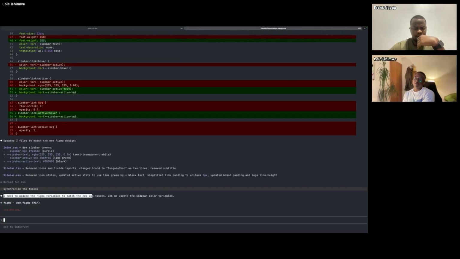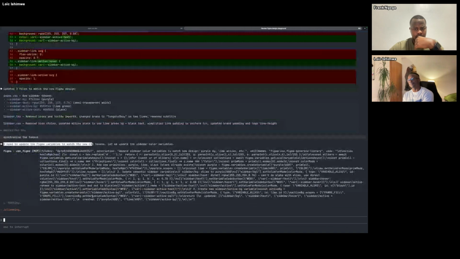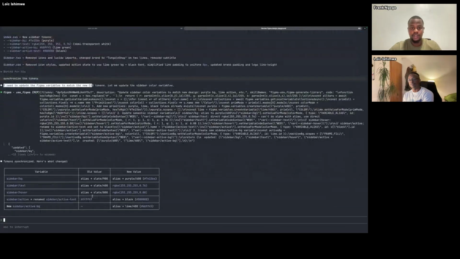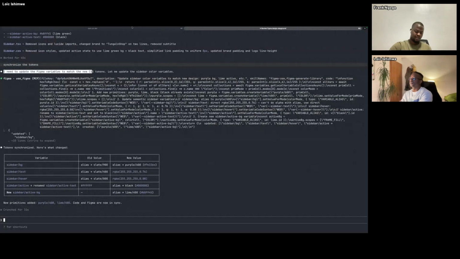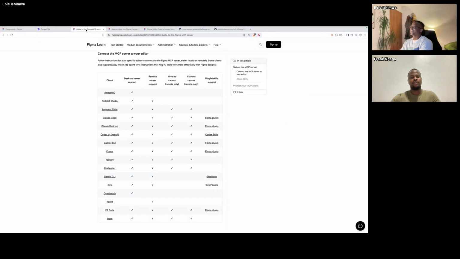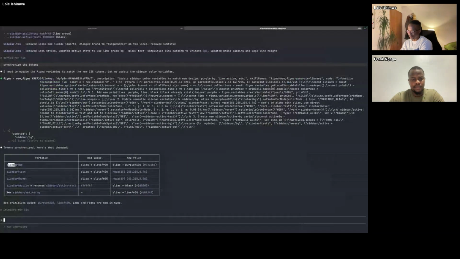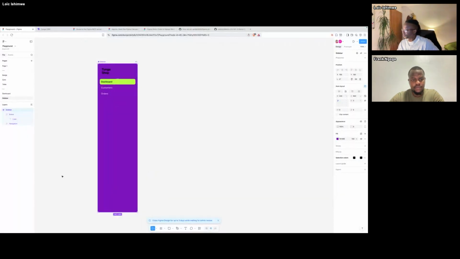Yeah, I see. I had another question. Hey, why is it turning the text to black? In Figma? I don't know. But as you can see, I don't know what values it changed. It changed the sidebar background, sidebar text, sidebar hover. Okay, but go ahead with your question.